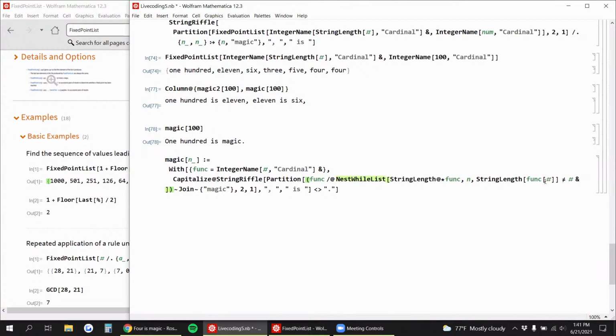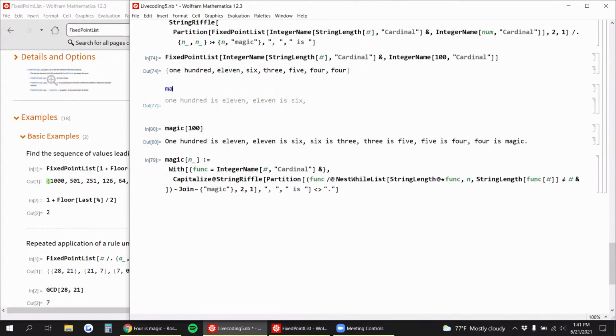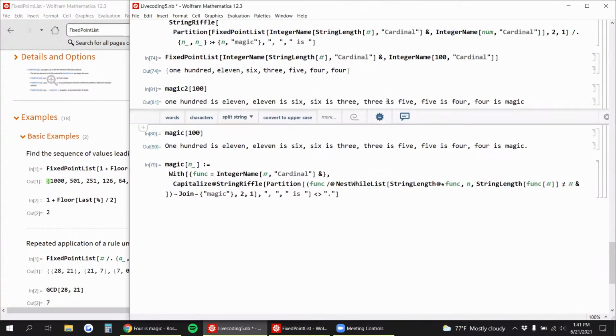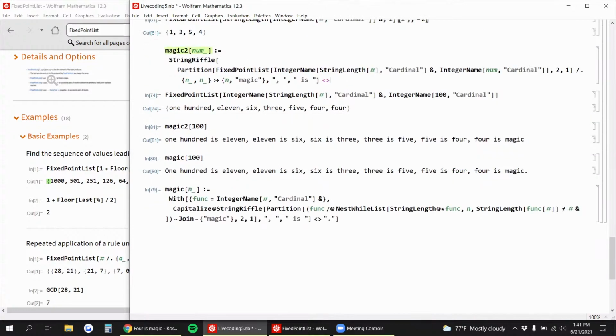So what we've got here now is that the string length of the integer name in the cardinal is not equal to itself. What I had before was moderately nonsensical. So this should be the appropriate definition for magic. And let's just confirm that. Okay, two. Cool. But without the period, so we'll need to just add the period. Not a big deal.